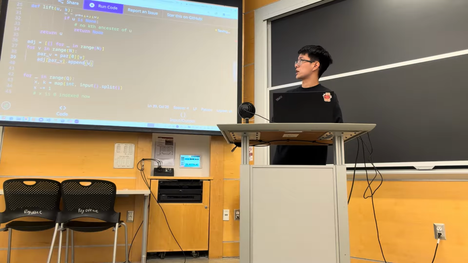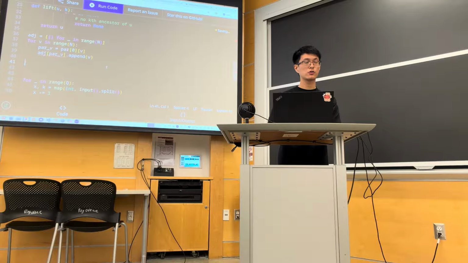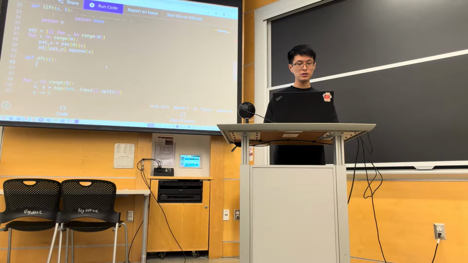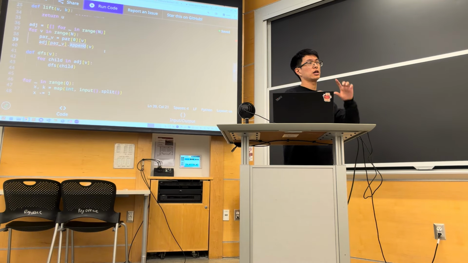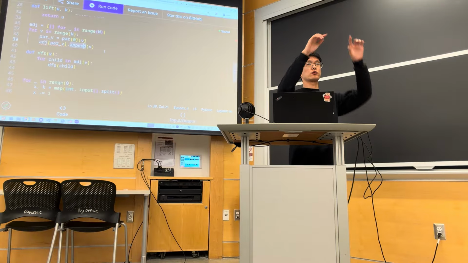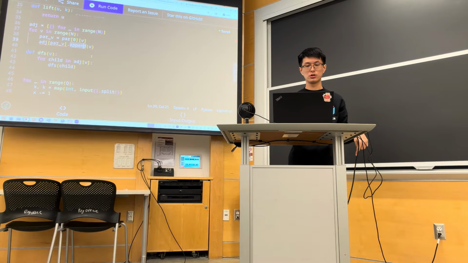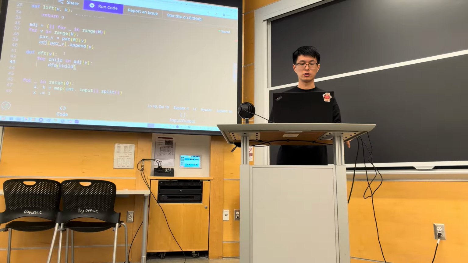Or I guess in this case, it's the child of the parent of v to v. Then we can run DFS, in which we iterate through our node, and we call DFS on the child. Notice in our adjacency list we don't say that a node is adjacent to its parent, since we only have edges pointing downwards. So our DFS can be a lot shorter.